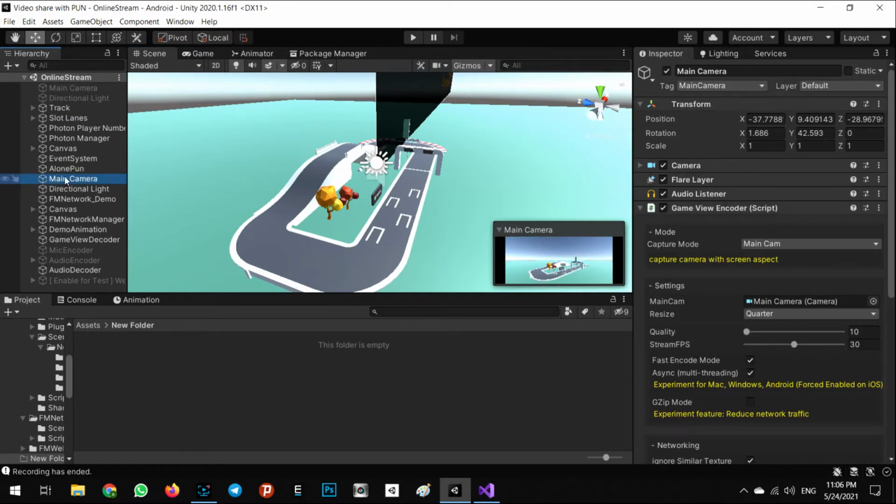The important thing is main camera of FMETP must be enabled for our scene because it has the game view encoder component of it. Okay, let's create a new C# script to create a system for streaming bytes and using the encoder of the FMETP.